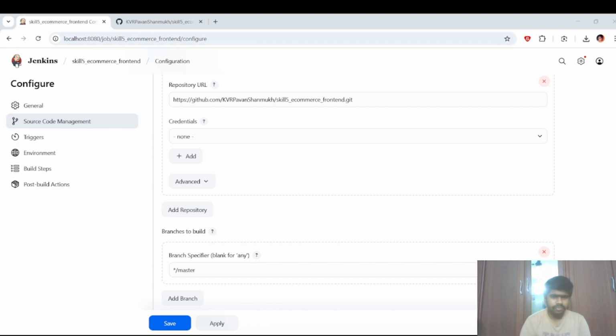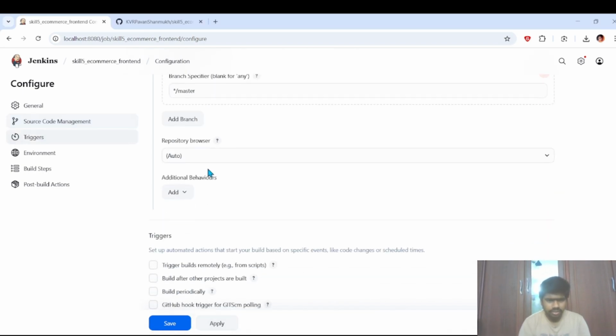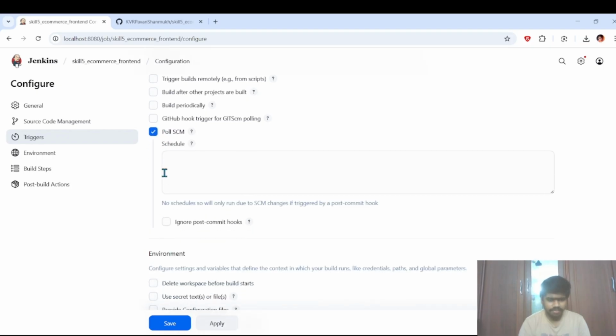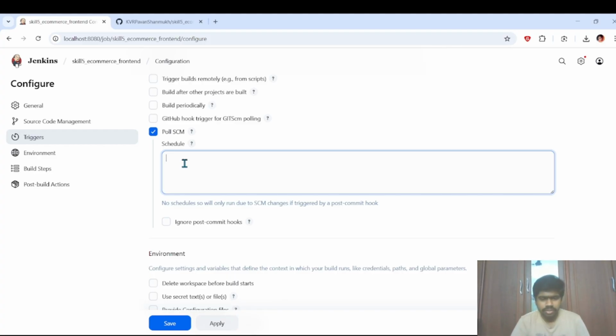And now what do we do is scroll down and click on poll SCM. In the poll SCM, this is the place where we create the cron job. Cron job is obviously known to you. It is a task automation thing that happens in the Linux environment. So it is denoted by stars. The first star is for minutes. Second star is for hours. Third star is for days of month, 1 to 31. Fourth star is for month, and fifth star is for days of a week. So like that, some configuration is there.